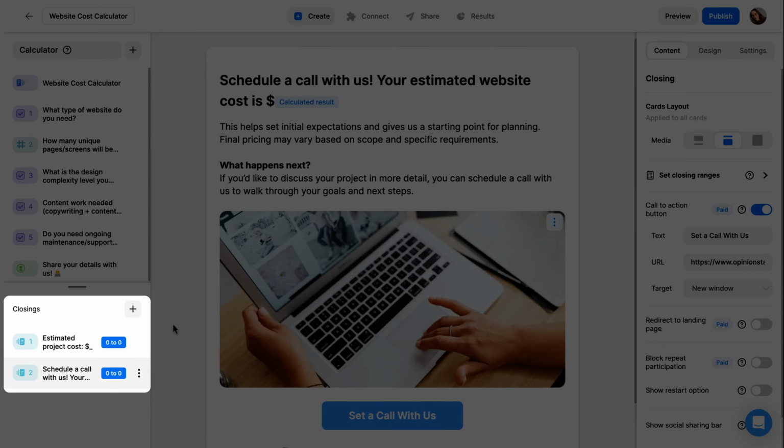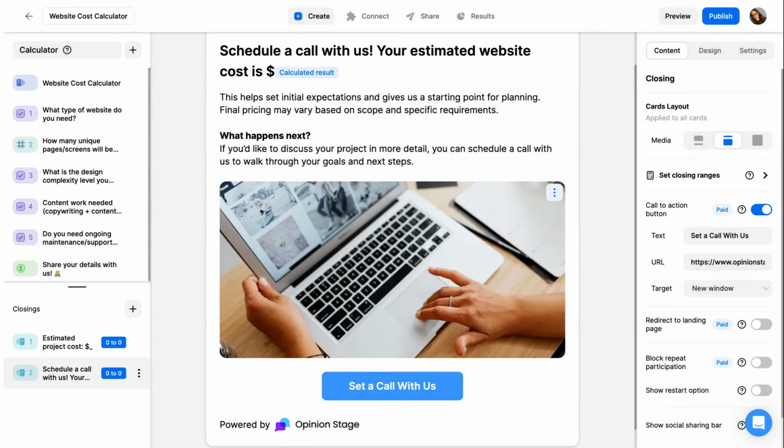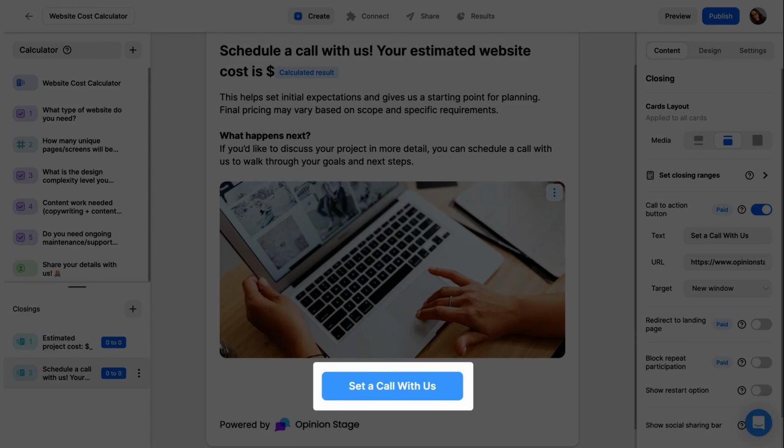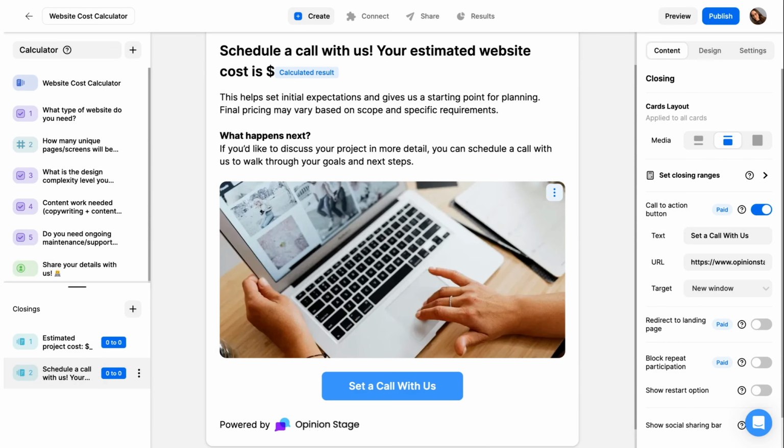You can find all closings in this section here. A closing can include a title, a description, an image or video, and a call to action button. This is especially helpful if we want to encourage users to take the next step after completing the calculator. Now let's focus on closing scoring. We can split the ranges equally or customize them as we like.